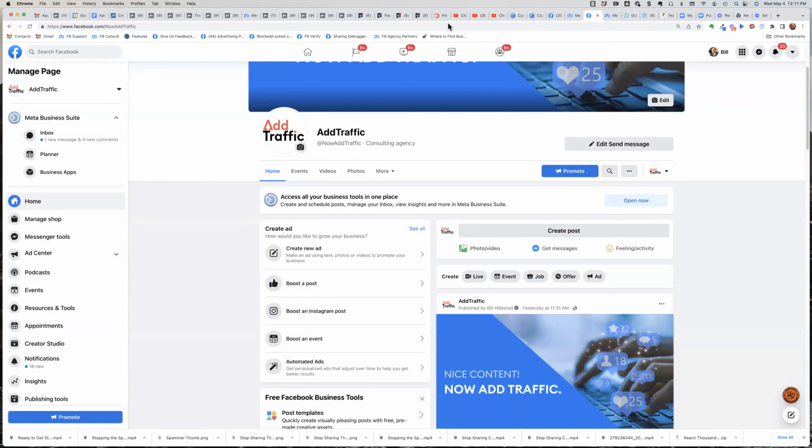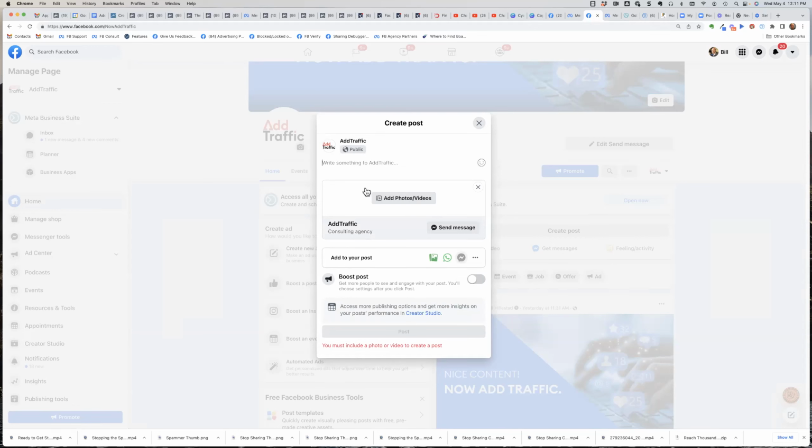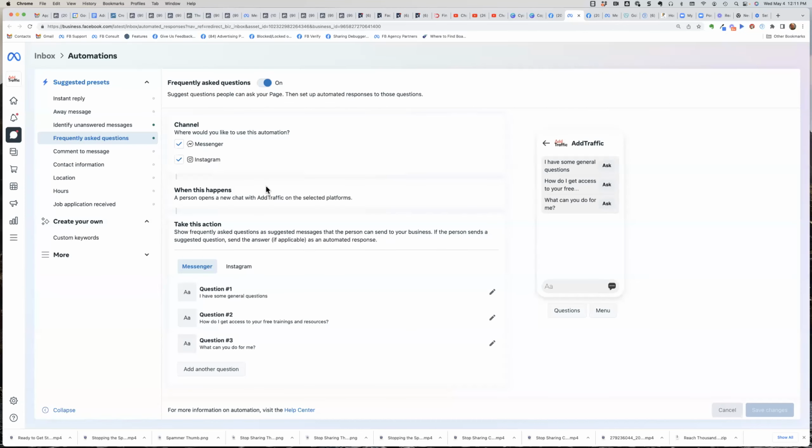So if I want to get messages, I'm going to put up a post. I'm going to invite them to get something, learn something, talk to me, schedule a time, whatever I want. And now I've got the send message button built right in. When they click that send message, it's going to go off to whatever I have set up for my automation. FAQs, instant replies. I've got all that stuff in here ready to go.